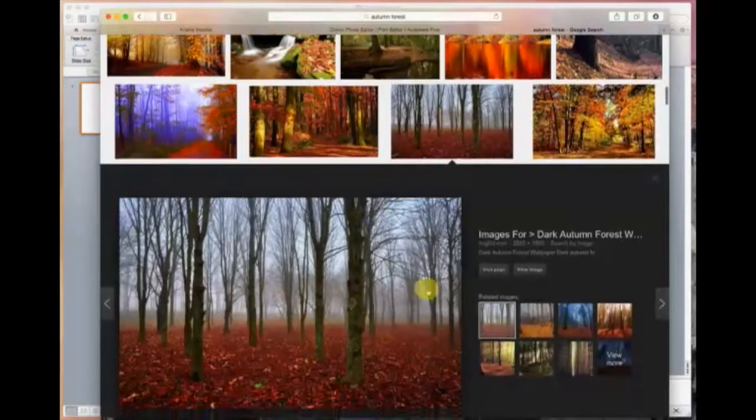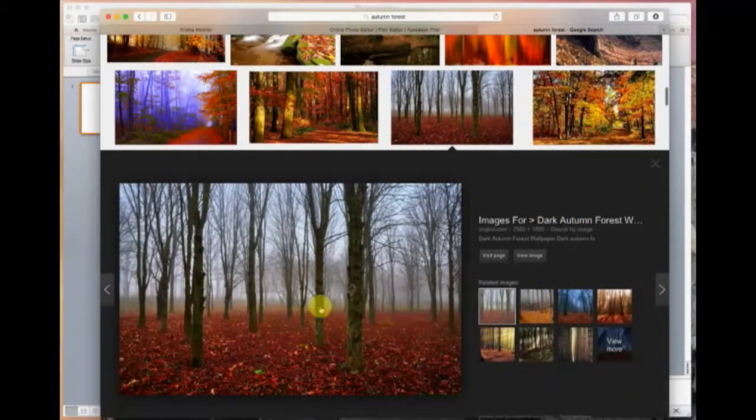So if I click on this, this is what pops up. It says the title of it, and then it has a thumbnail. Don't click and drag this one or save this picture or right-click on this one. This is not the one you want. It's a preview. You always want to click on View Image first. So see over here? Next to Visit Page, click on View Image.